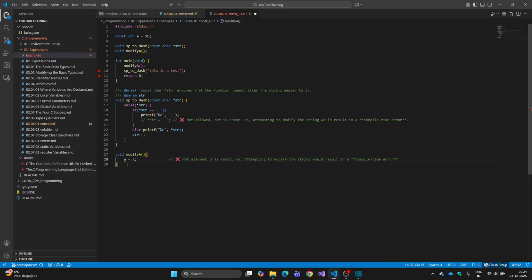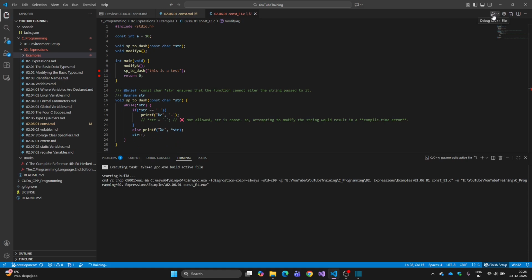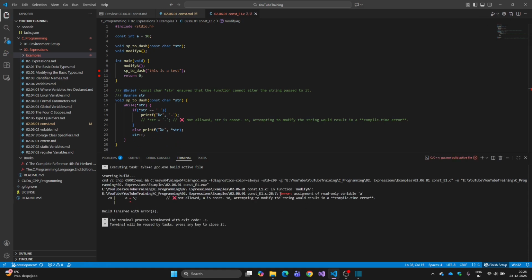As you can see, there is a red squiggly underline for a. If we hover the mouse, you can see the message: expression must be a modifiable lvalue. Now, if we try to run the program, we will see a compilation error. As you can see, the error specifies that assignment to a read-only variable is not possible.